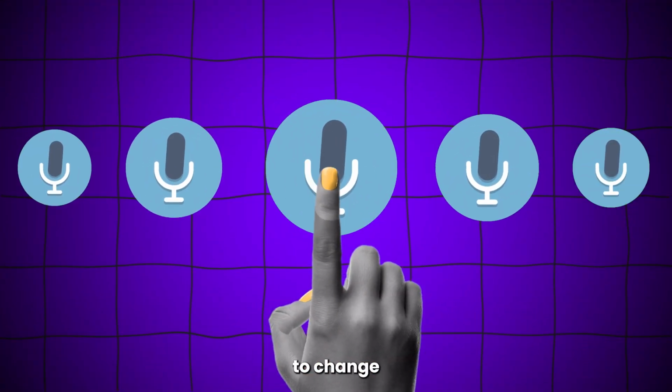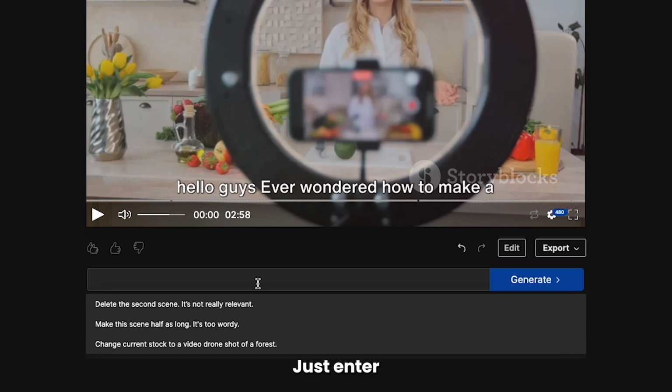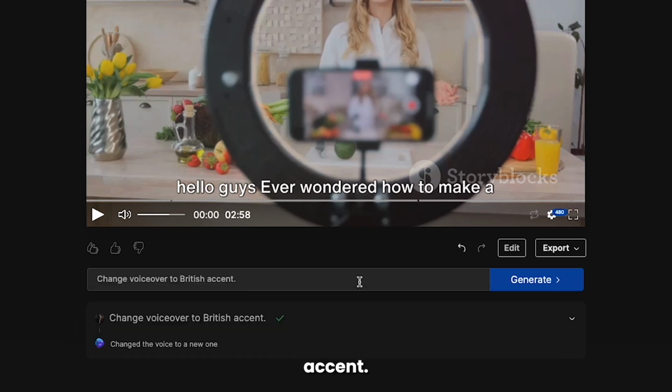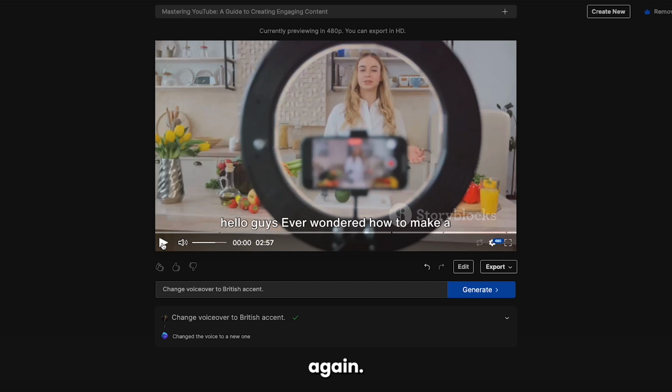You've even got the option to change the voiceover if you wish. Just enter your preference in the command box. Change voiceover to British accent. Then hit the play button again.